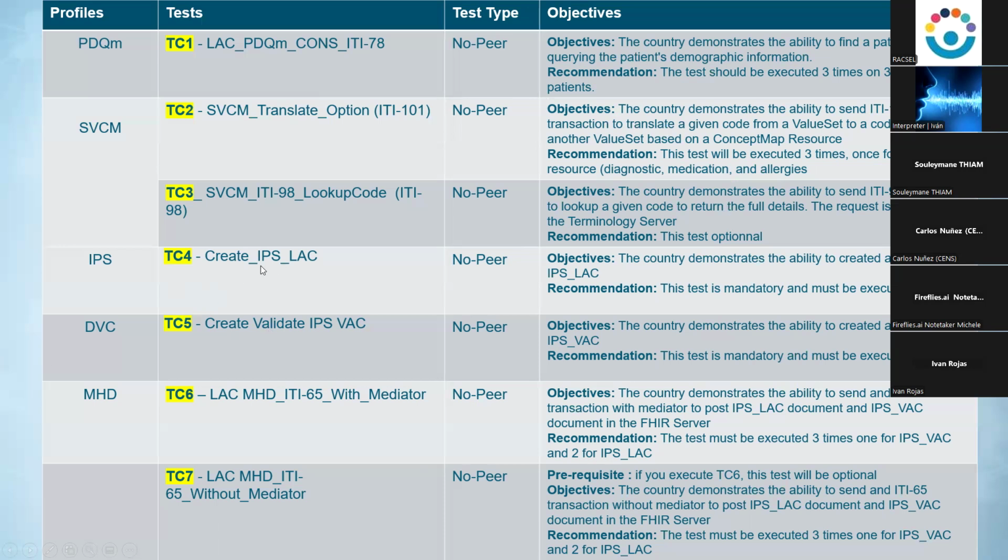Once you finish with test case 4, now you have test case 5. In test case 5, you will create your IPS vaccination with the immunization resource. The process is also the same, but the validator will be different. You will use the DVC validator available in Gazelle to validate your IPS VAC. If it's okay, you can share it with the other participants.